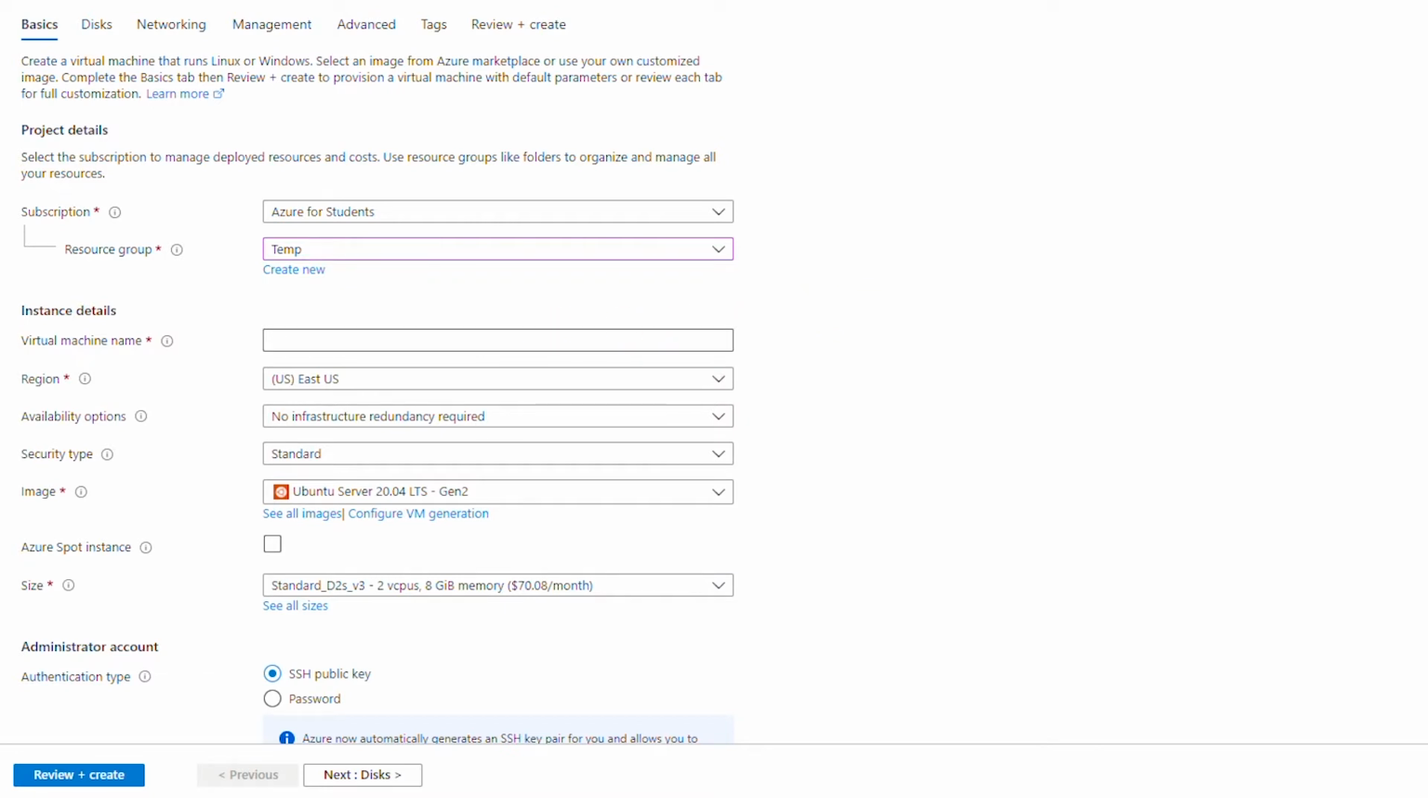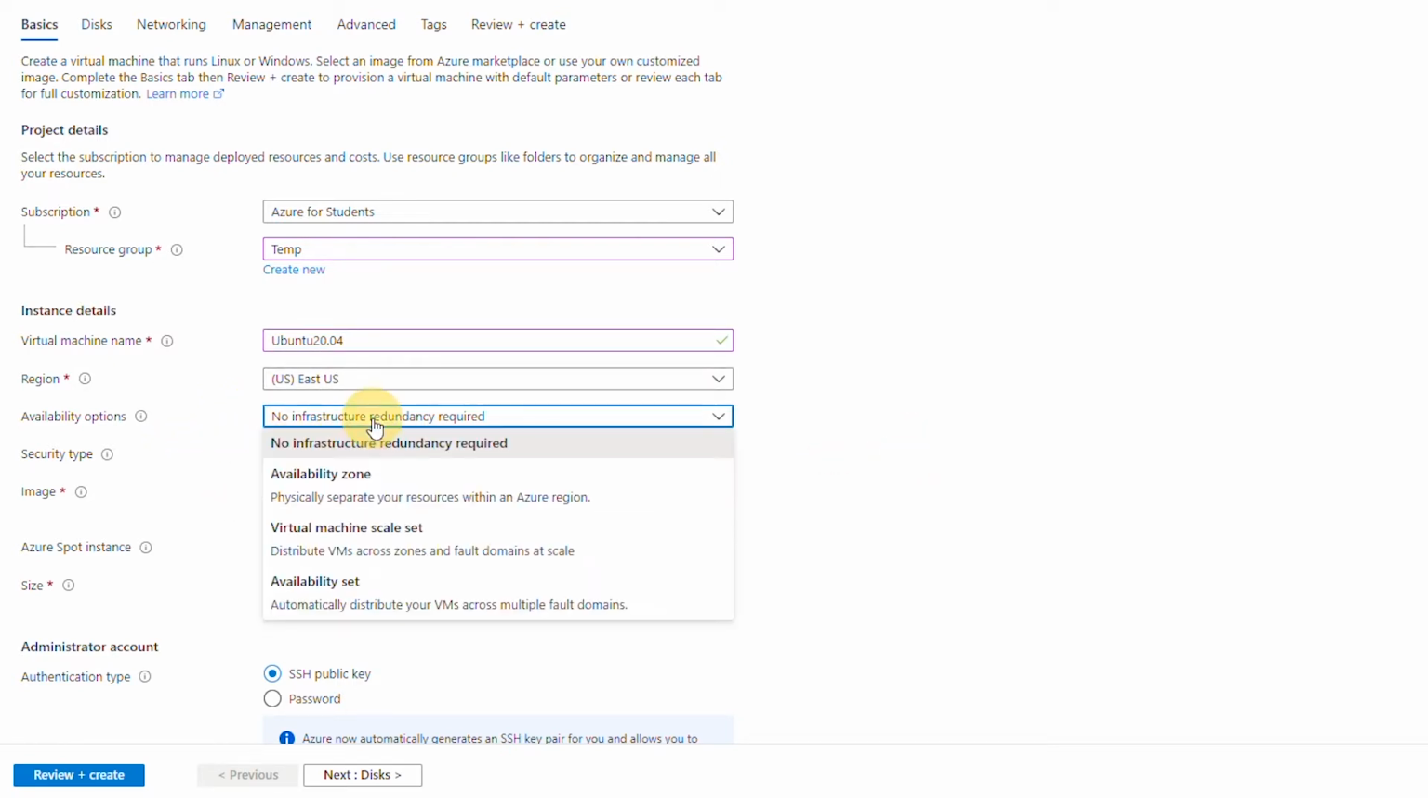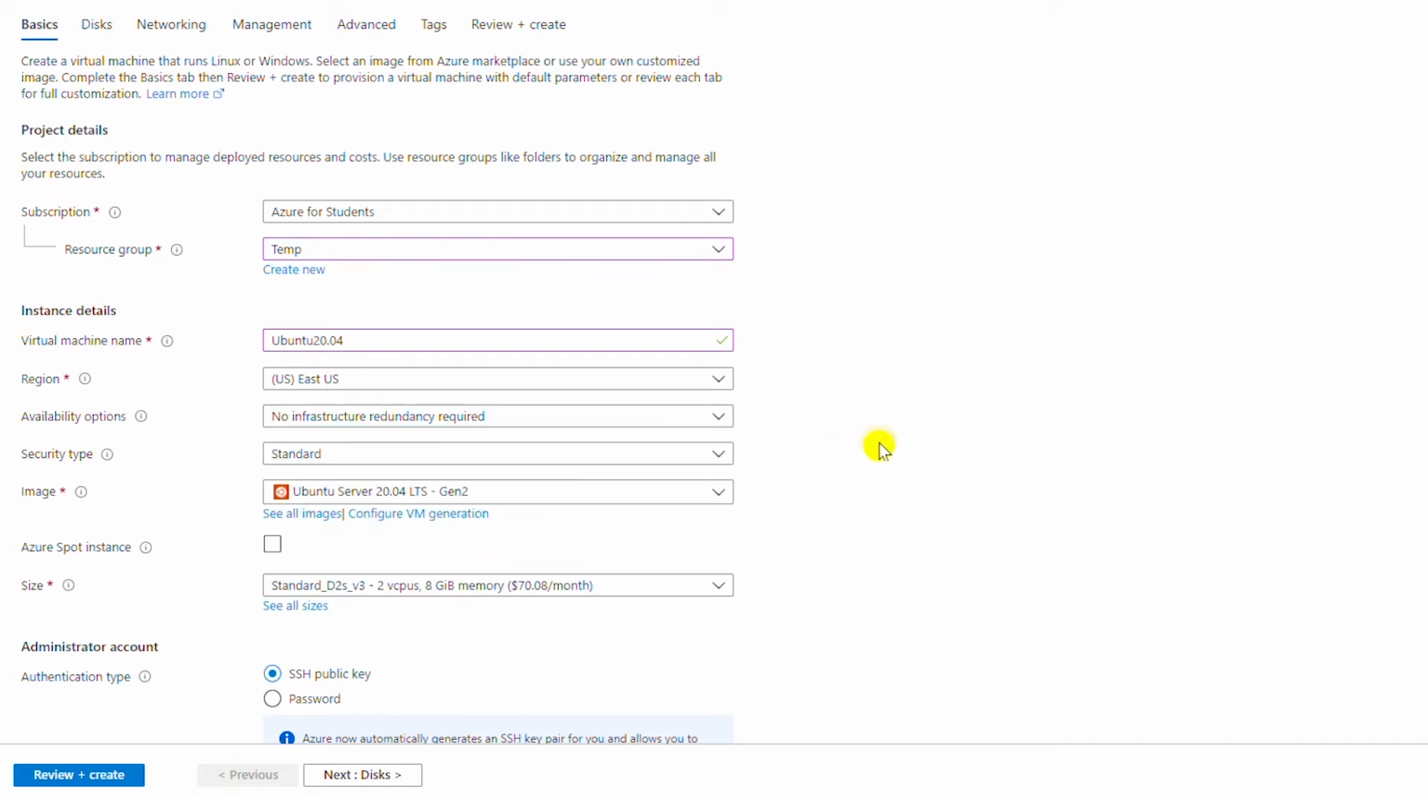For virtual machine name, I will choose Ubuntu 20.04. For the region, I will keep the default. If you are creating an instance for production environment, you may choose a different region based on the location of the users of the instance. Similarly, for availability options, you can choose different zones. I will keep the default.